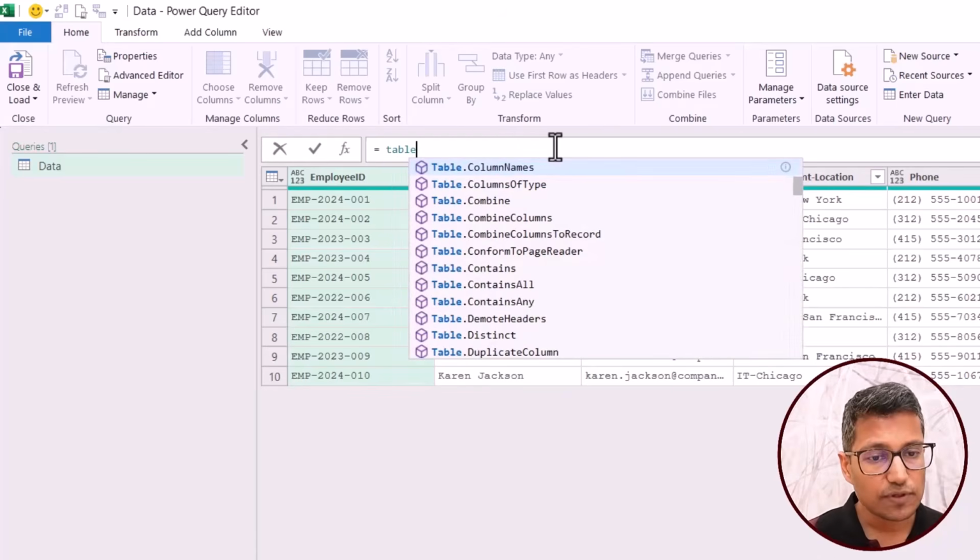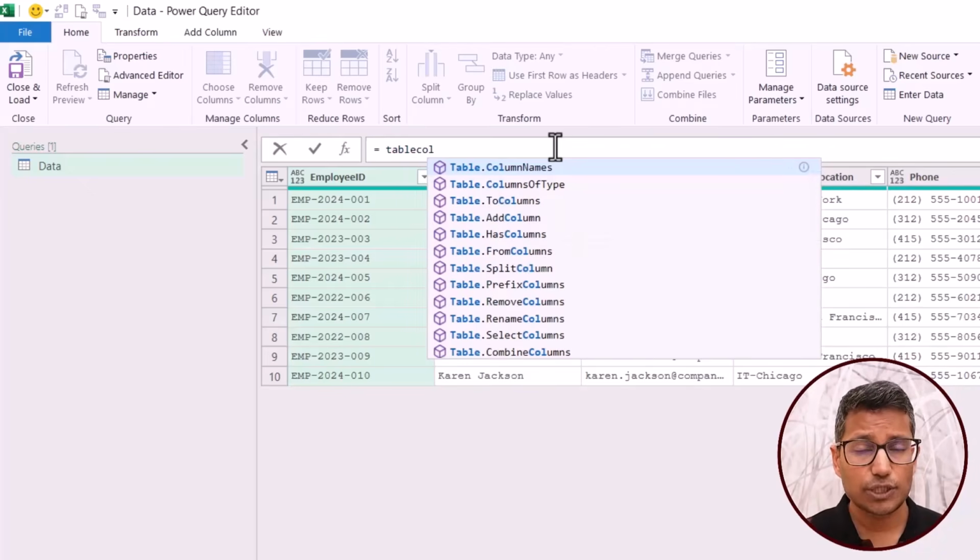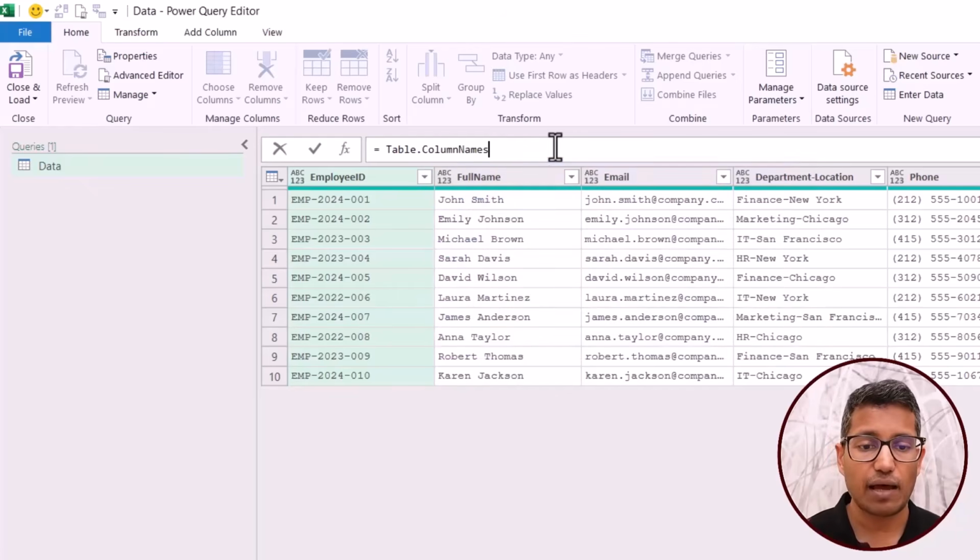You type the function, but without the dot. So in this case, I would not type Table.ColumnNames. I would type table column names, and then it shows me this function name. I would hit the Tab key and it shows me the exact function name without any additional thing. So this is the fastest way to do this, but there is another way to do it.